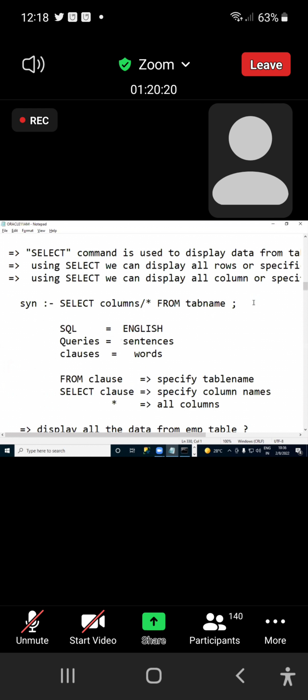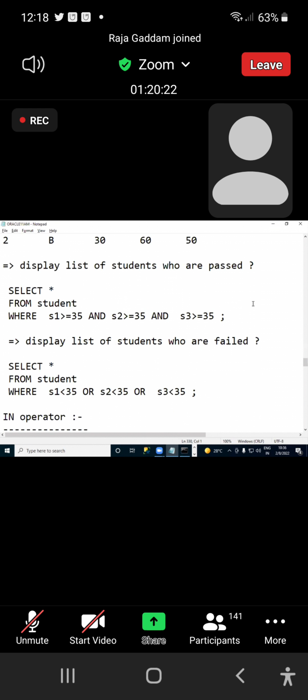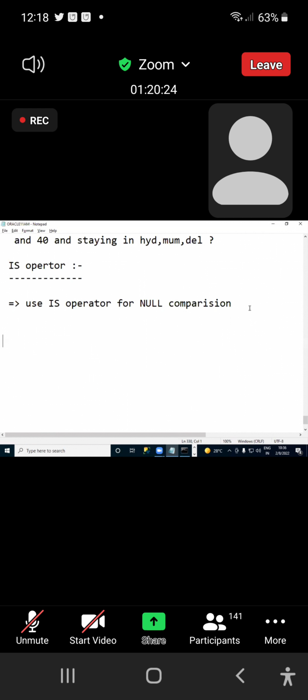Okay. Then now let's see how to use this one: where column name is null, where column name is not null. Okay, column name is null, column name is not null. So this is how to use IS.